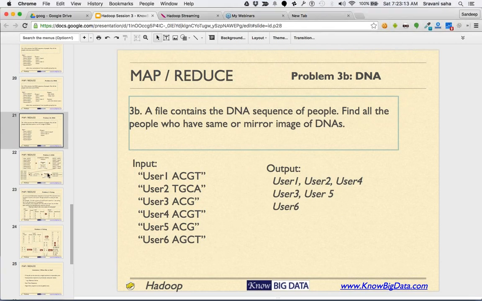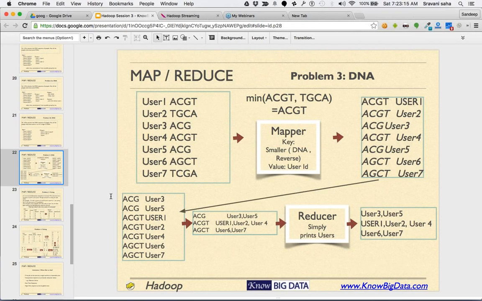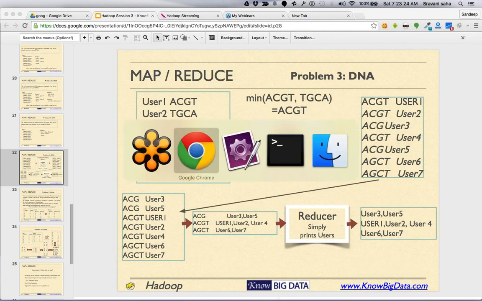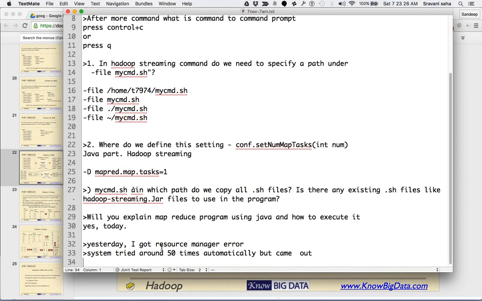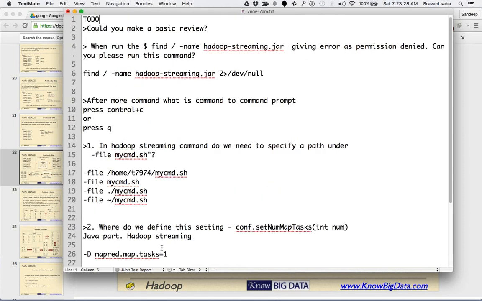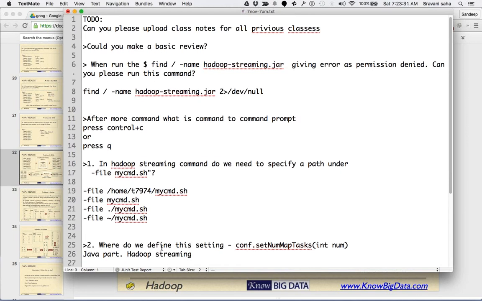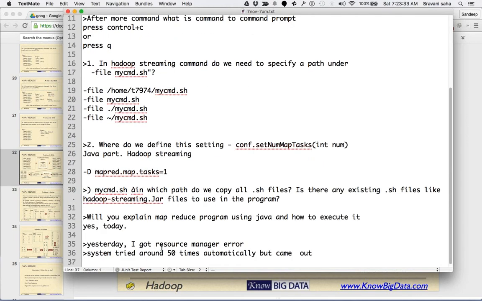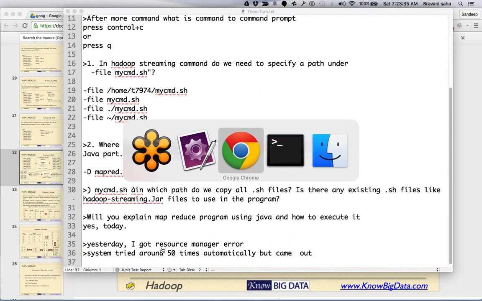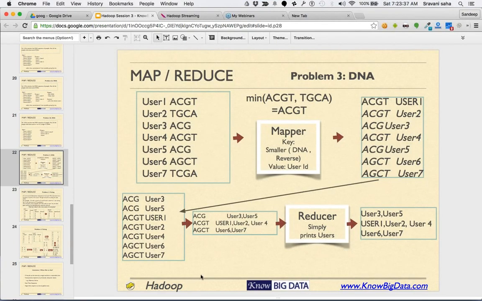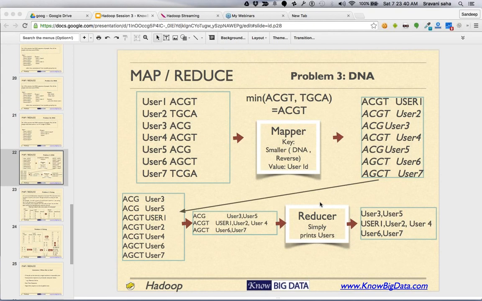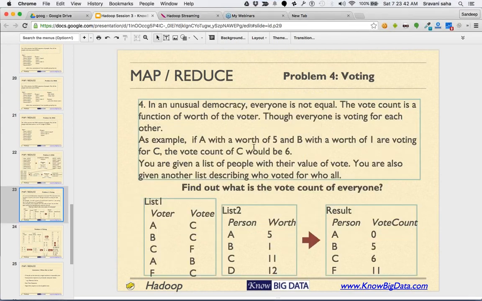All right. So this problem is clear to everyone. Should we proceed further? All right. So the to-do for me is upload the class notes. Thank you, Srini. Let me get it done. Great. So let's start with the discussion further.